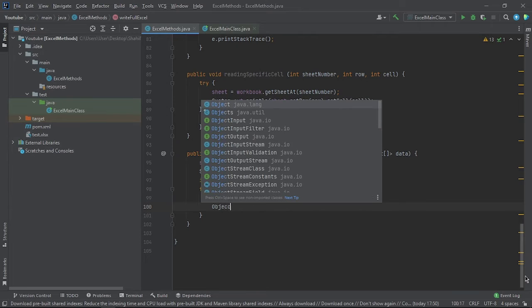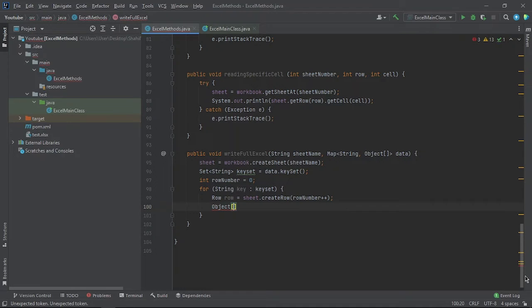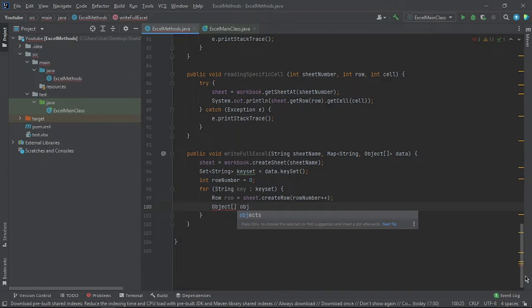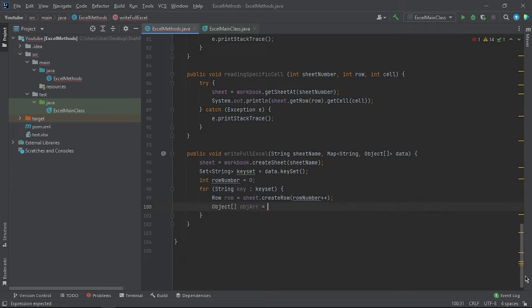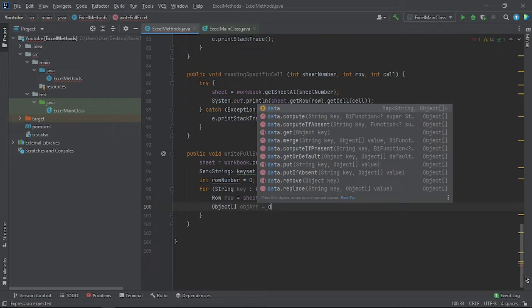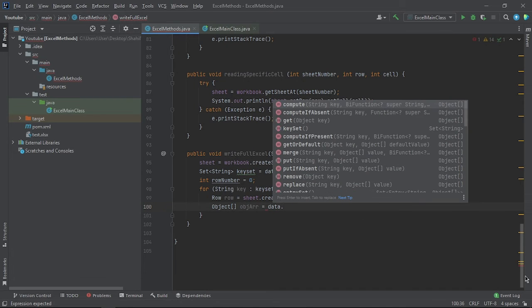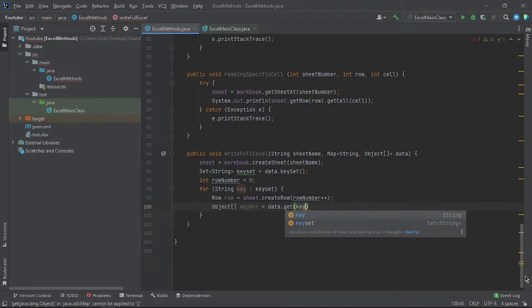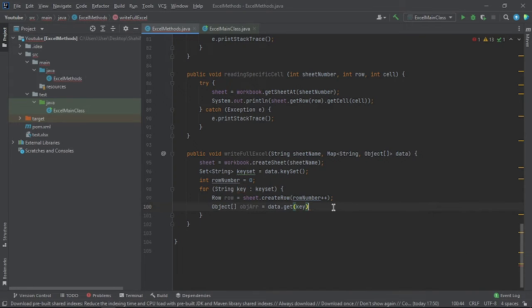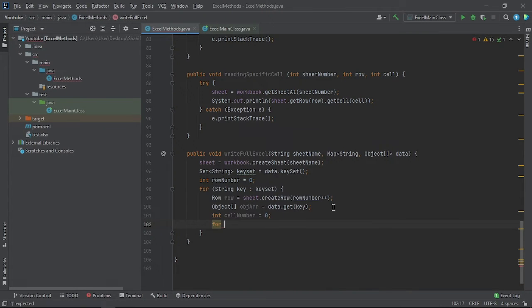Then after that I'm going to write object, the object array. Let me name it obj array arr equal data dot get, and inside here we are going to get the key. And after that I'm going to write int cell number, and we're going to initialize it with 0.